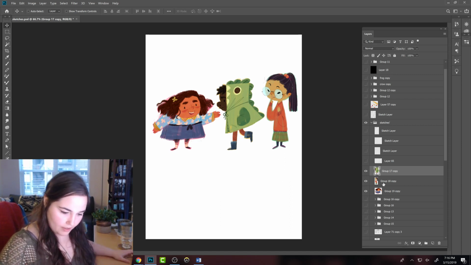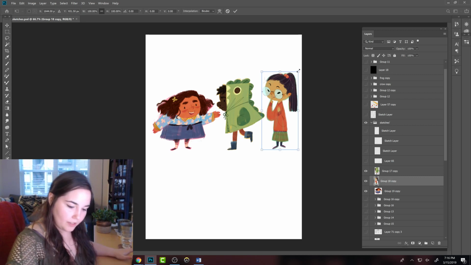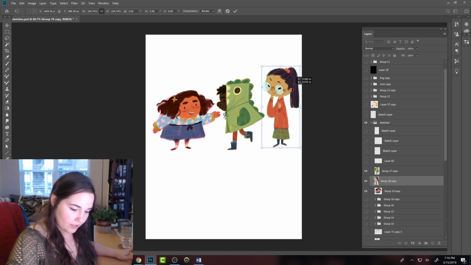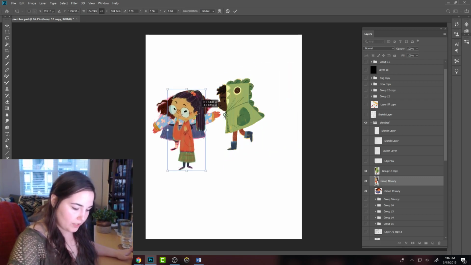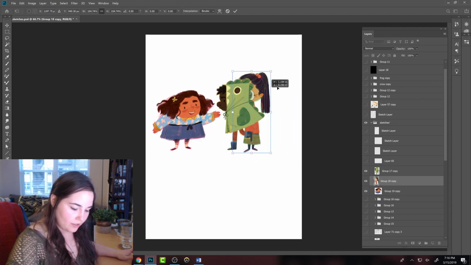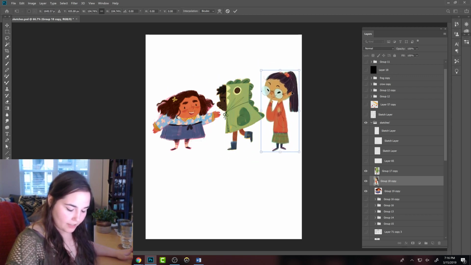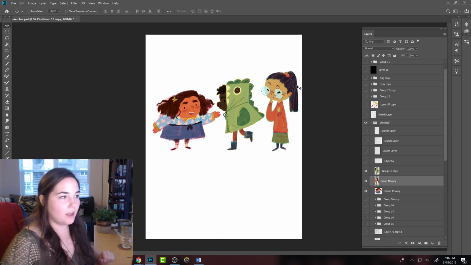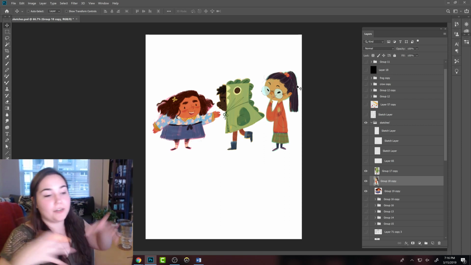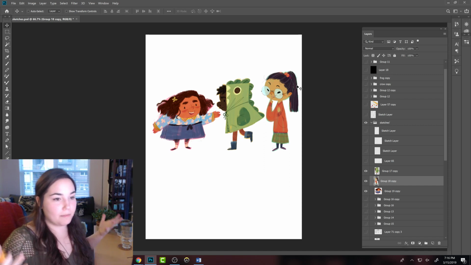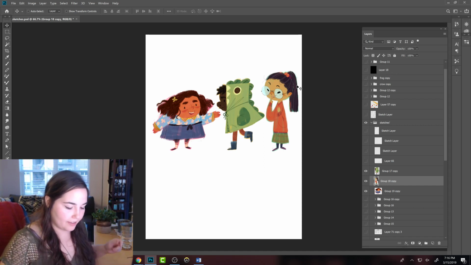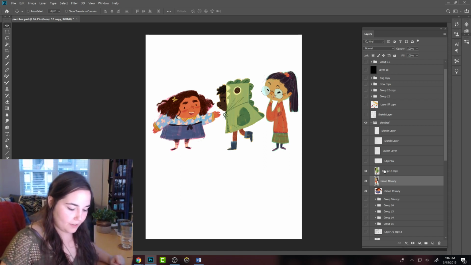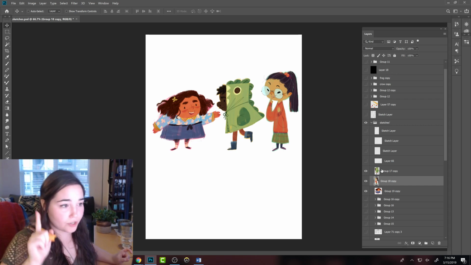I might size her up a little bit in comparison to the others. The important thing when sizing up is that generally the heads are the same size. That's always the point of reference for the sizes of characters. If you make the head small, the body's going to feel bigger. If you make the head big, the body becomes small, that kind of thing. So always keep that in mind when designing your characters.